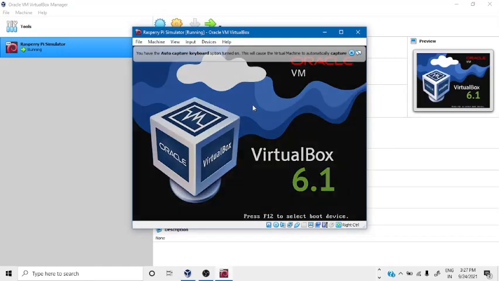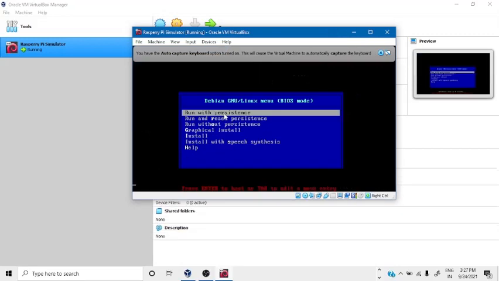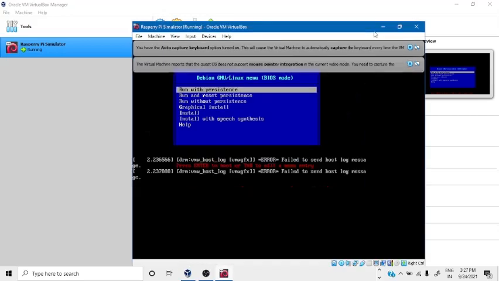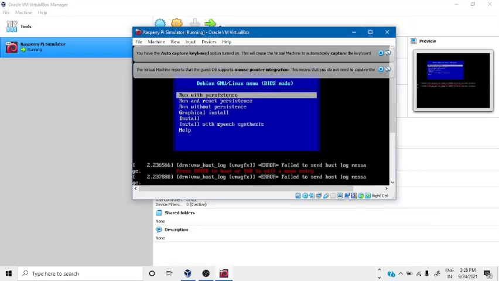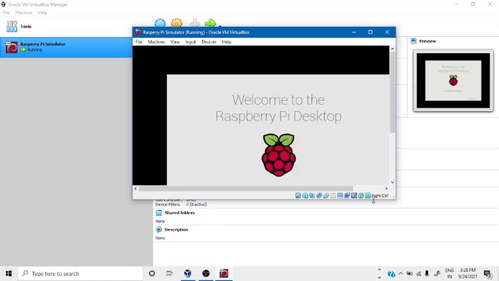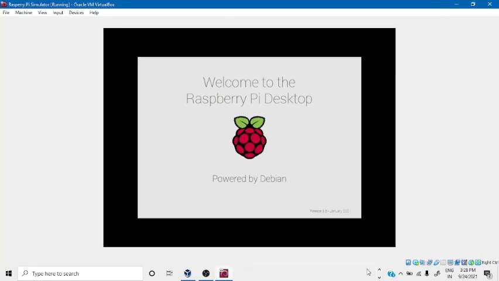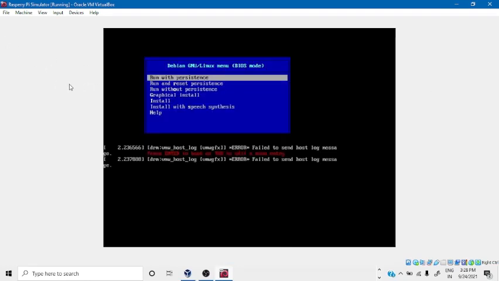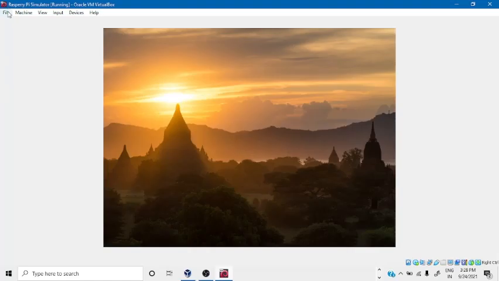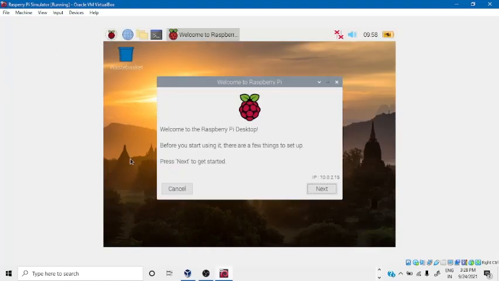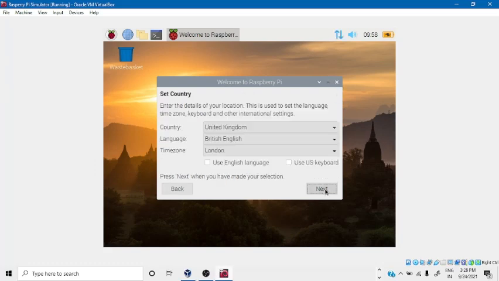Now as you can see, it's firing up. I'll just do enter. It takes a while, but as you can see here, it's powering up. If I put my mouse in here, it goes away. So we just have to wait. As you can see, the background comes up, and my mouse changed because this is a new operating system. Now I just do next.